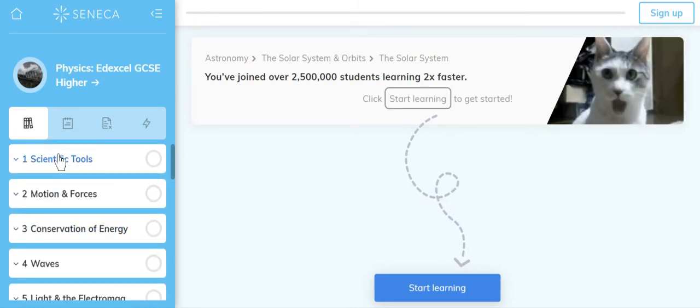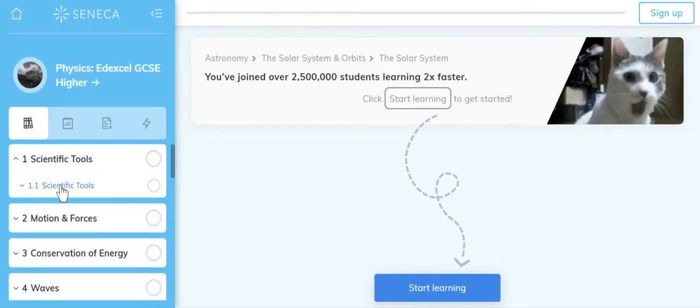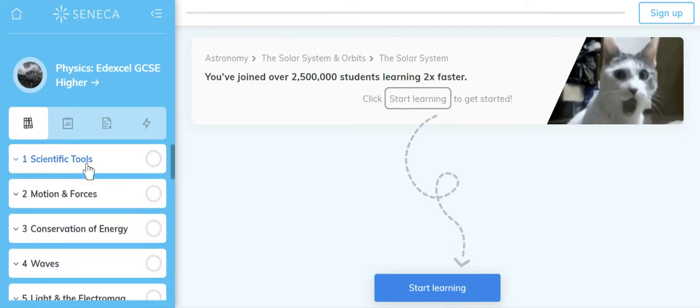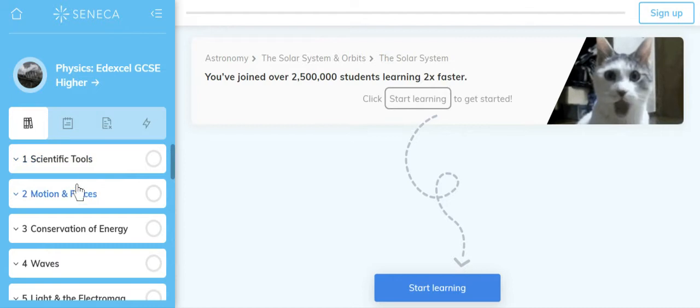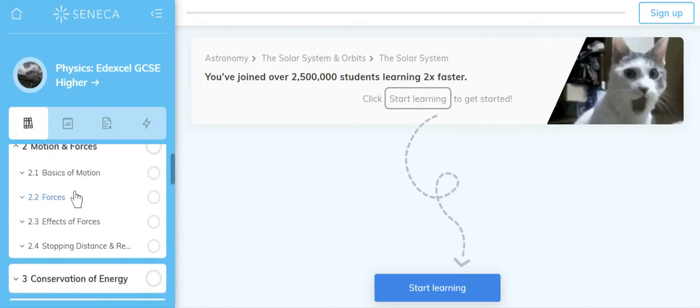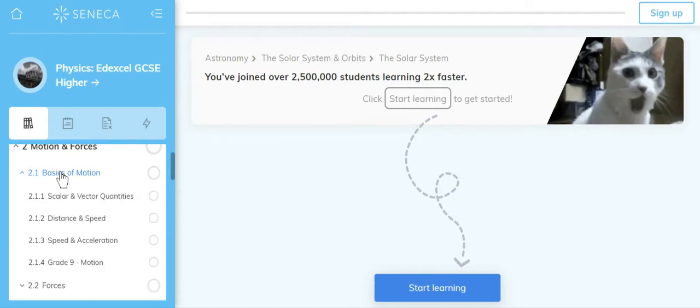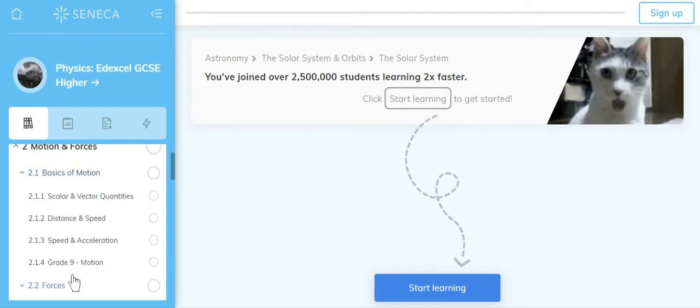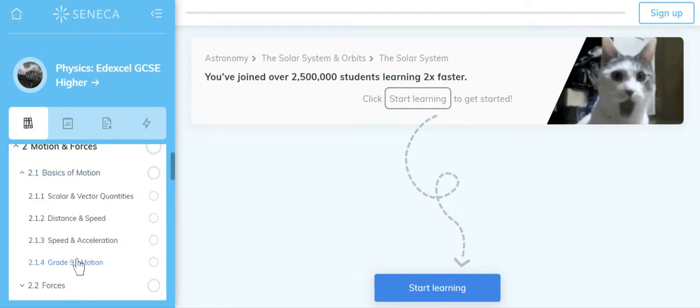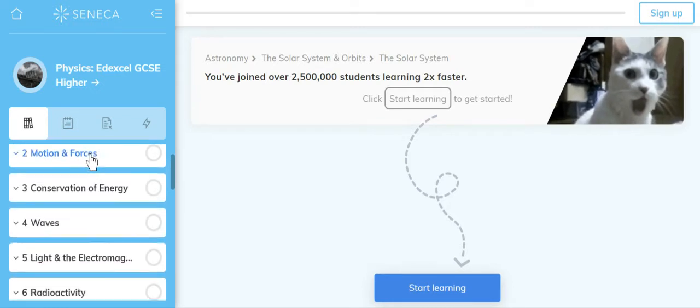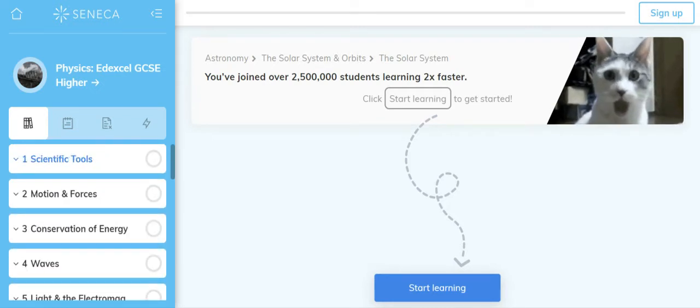Yep, so we have got the scientific tools, so they're about your normal stuff. These are just all your normal topics. Press the drop down. It has another subtopic. You press that again, and then you got like your lesson things. And you can see you got grade 9 things there. You can do that to really boost your grades and things like that.